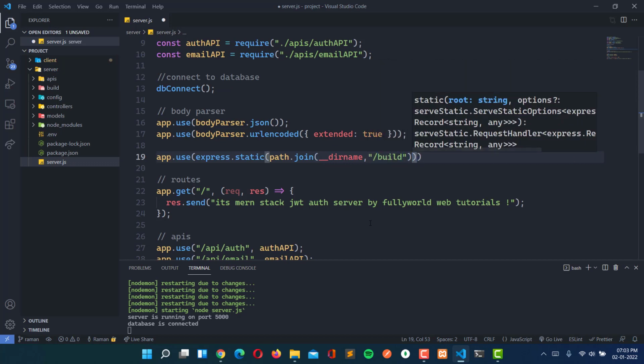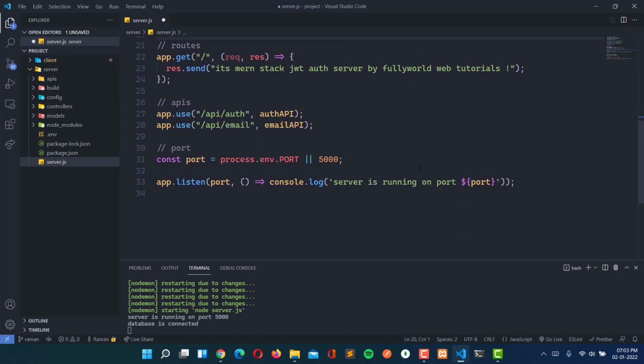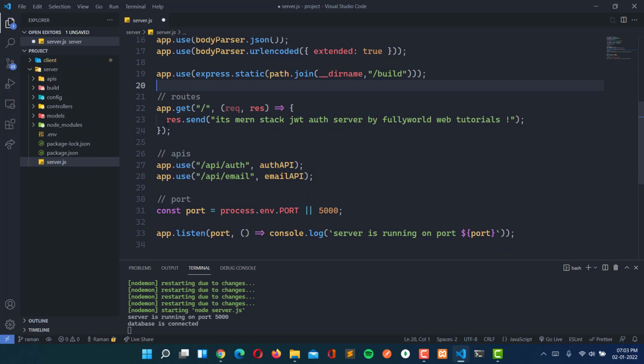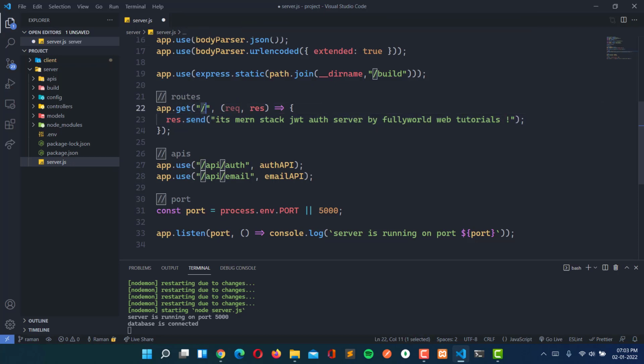Under the build all our static files are there, so that is what we have told to the server here, to Express. Now see that here we are just sending this thing, which is our home route. So now there are two options.